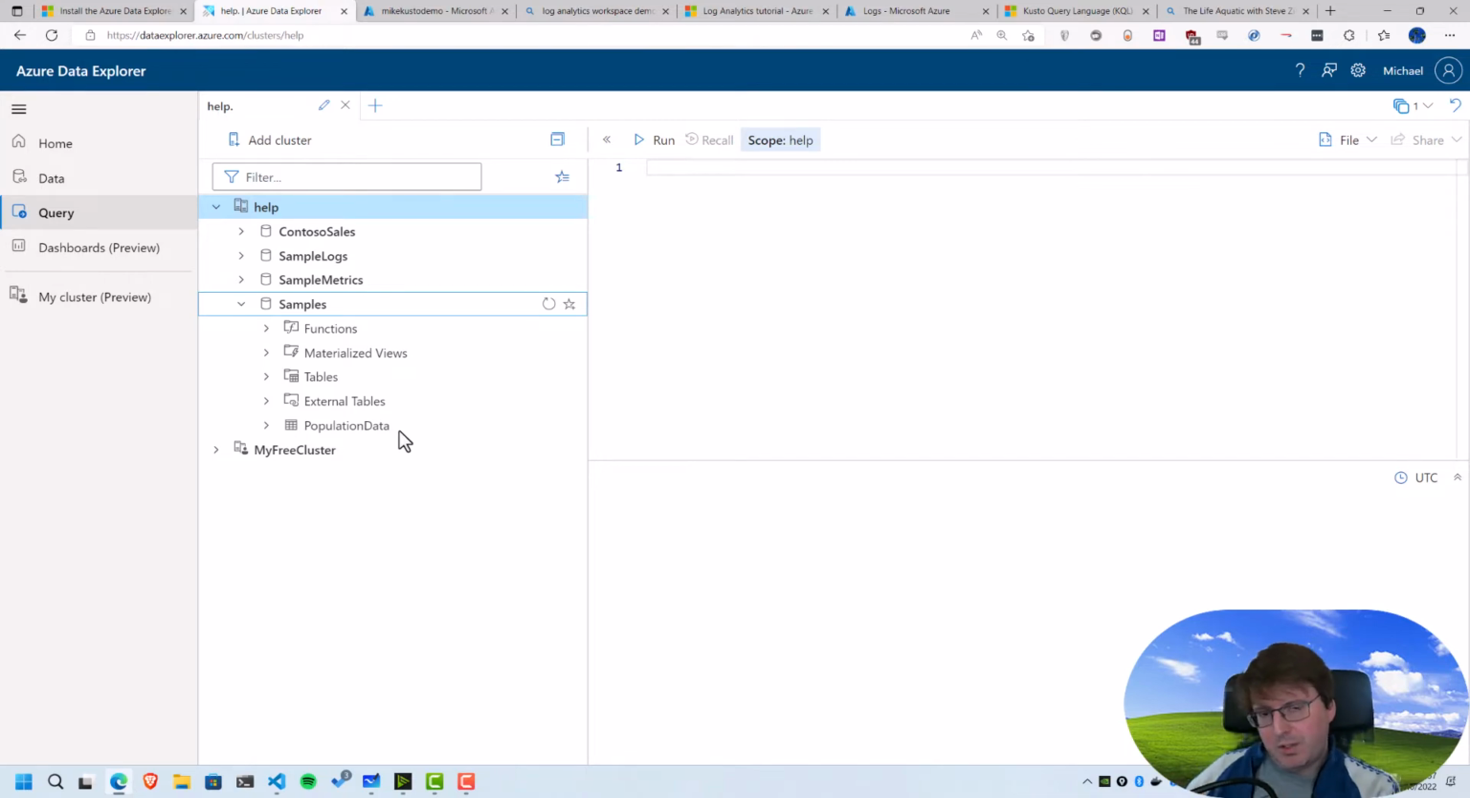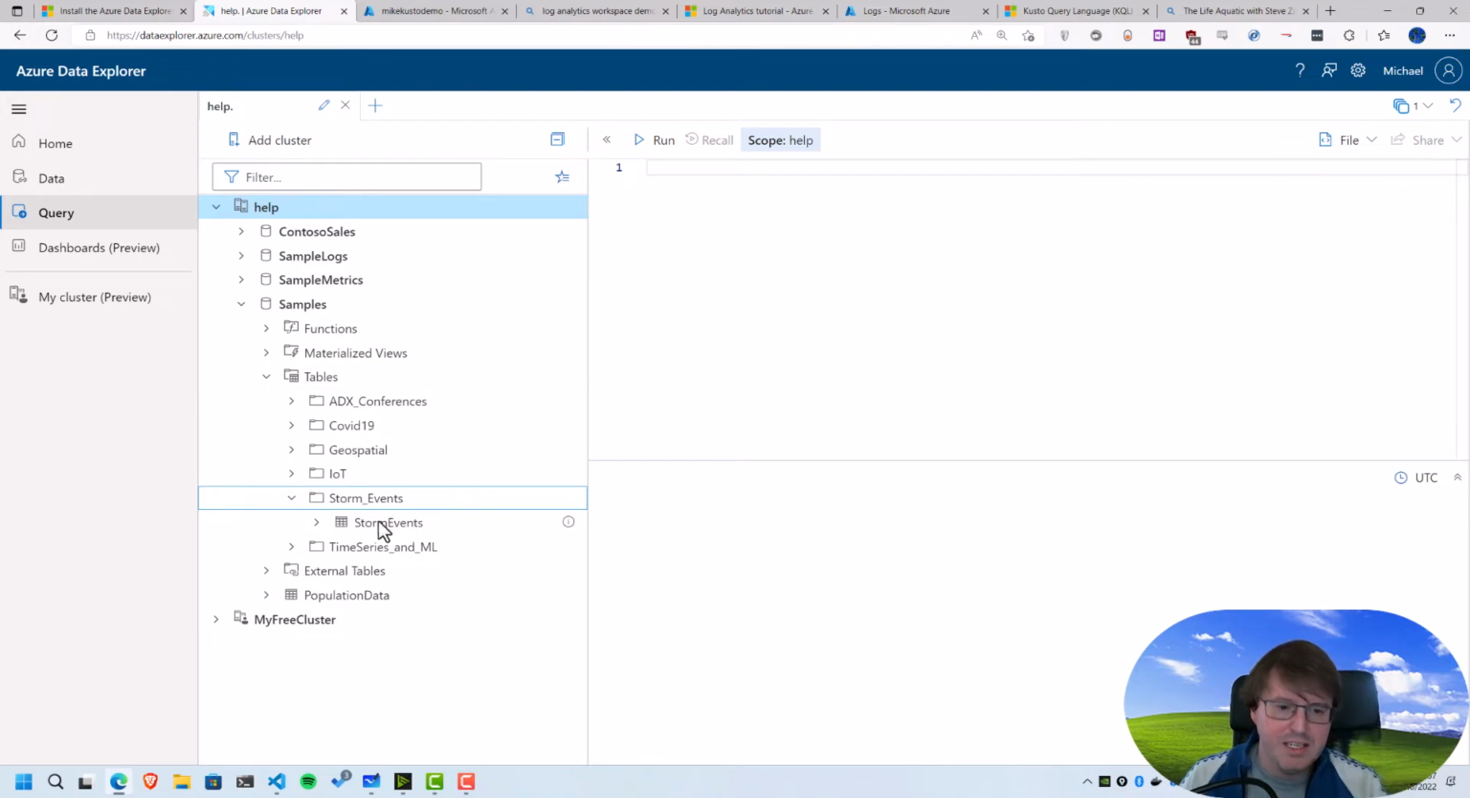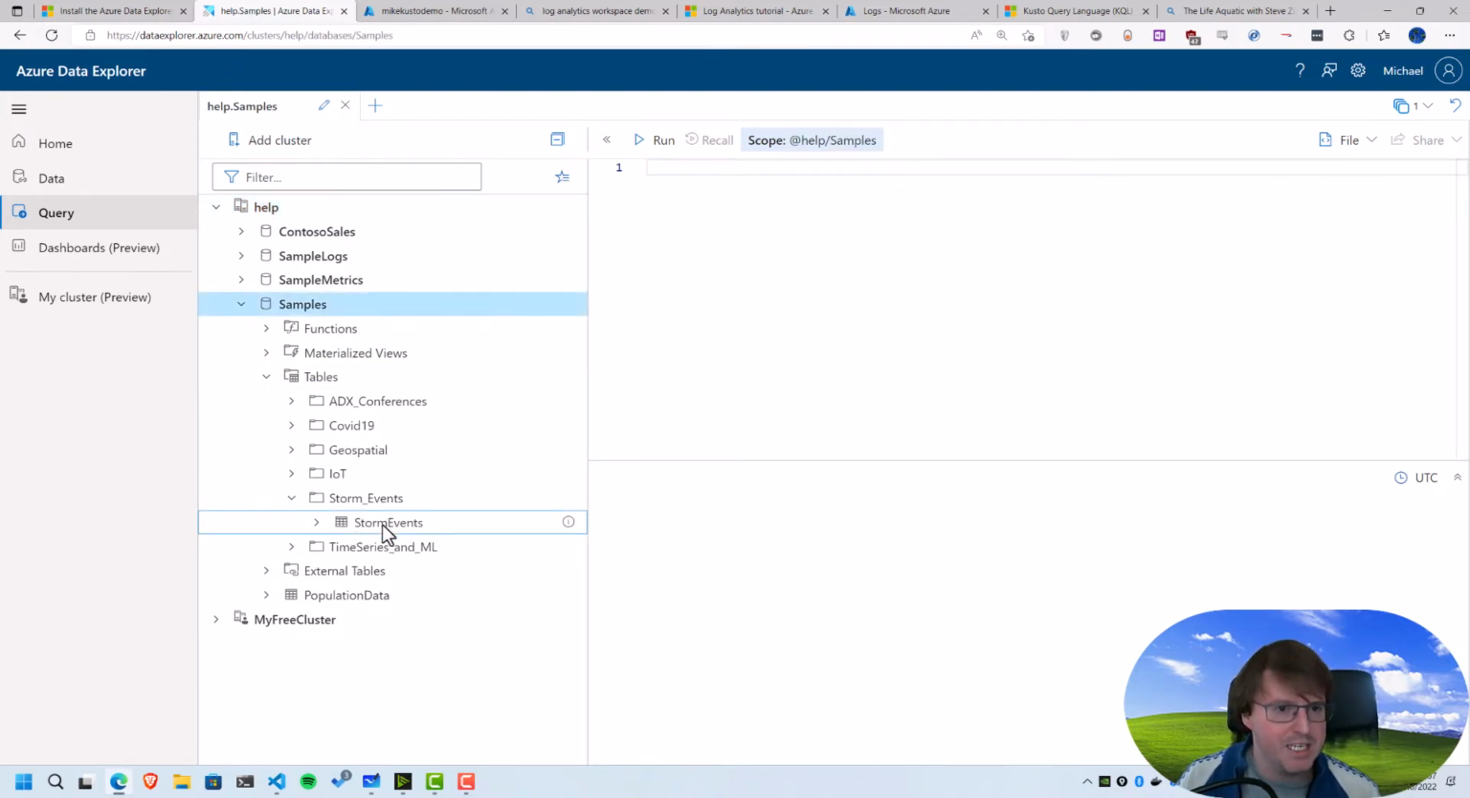So if we ignore logs, if we ignore everything else for the moment, what we can see down here in this sample database is a selection of tables. If we just drop down into this one here called storm events, this is just a table of data. There's nothing special about this information.